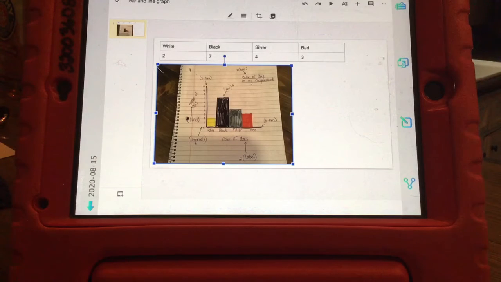And then for the black cars, I have 7 black cars, and remember your data must match your table up top. So I have 7 black cars, so I go up the intervals and find 7, and then I find the black, and I create a bar for 7 black cars.